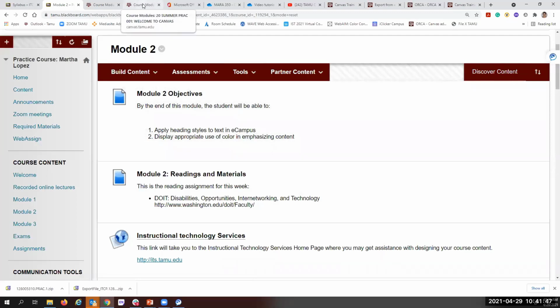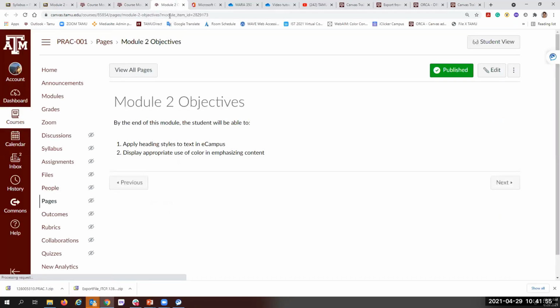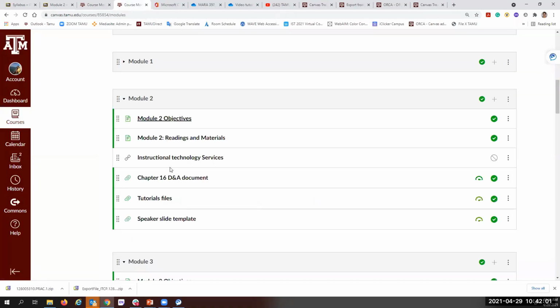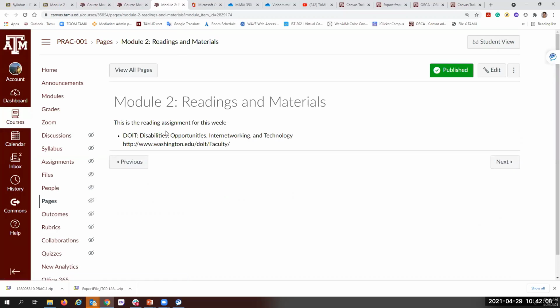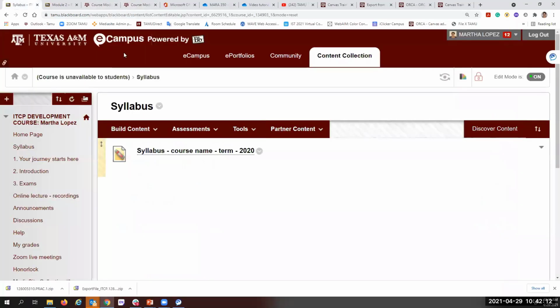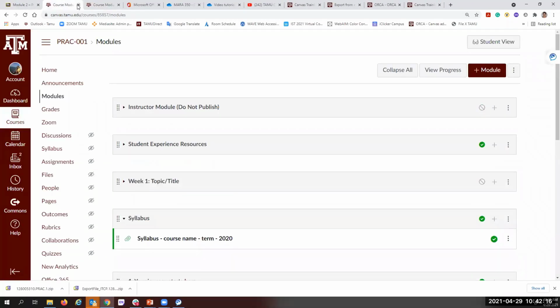So if I go there to Canvas, I will see that those 2 items migrated as a web page. So these are pages. Module 2 objectives, and it has the same text. So module 2 reading and materials, I assume that it also has the information that I had in eCampus. And yes, it migrated well. Okay, so let me close this one because it's creating confusion.